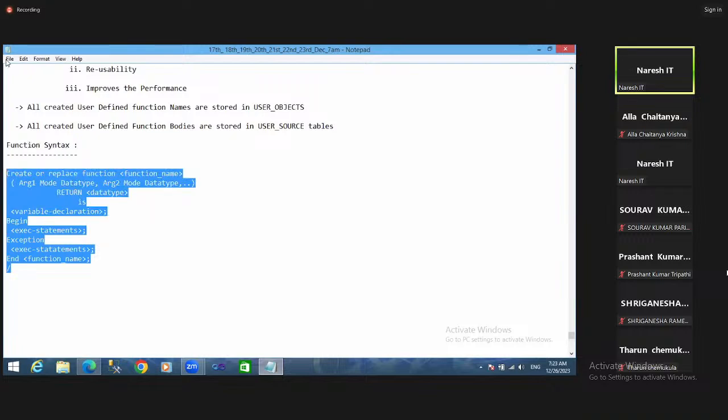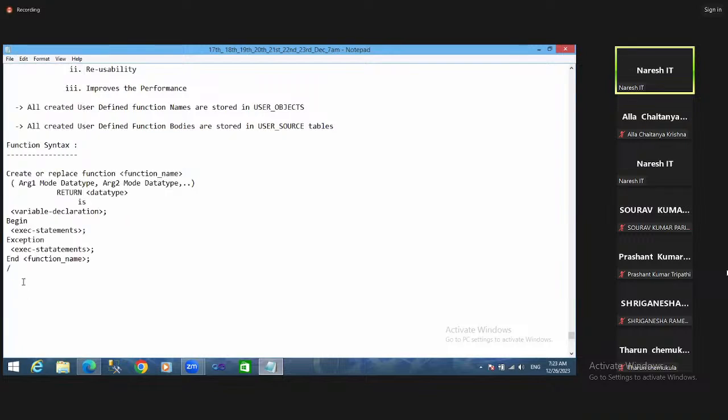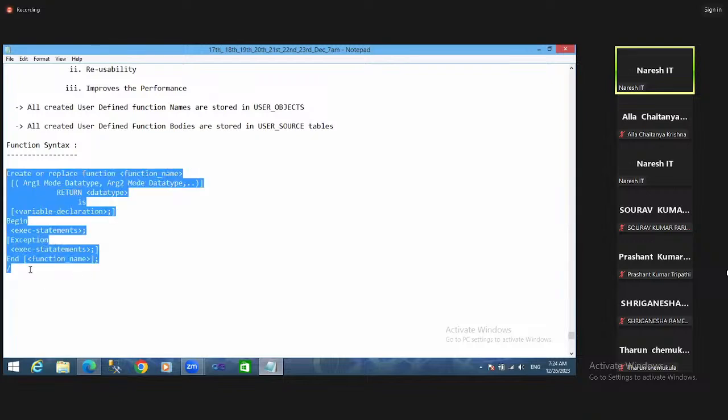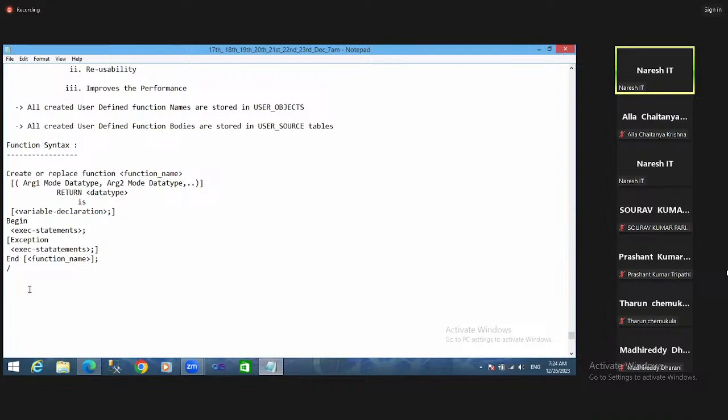Right, guys. So in this syntax now, arguments are optional. Variable declaration is optional. The exception block is optional. And the function name is optional. These are. Okay. Fine. All right.